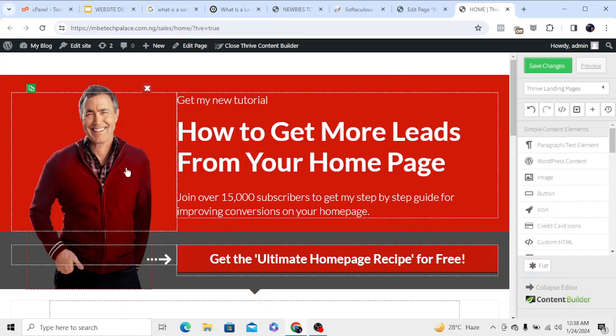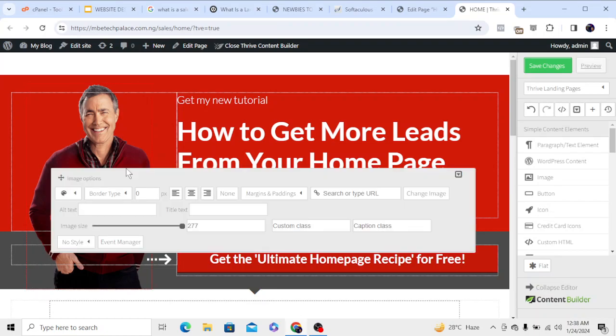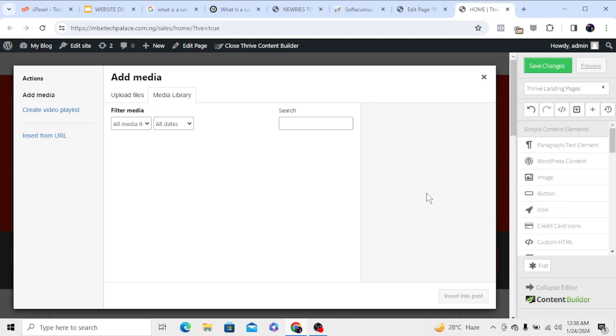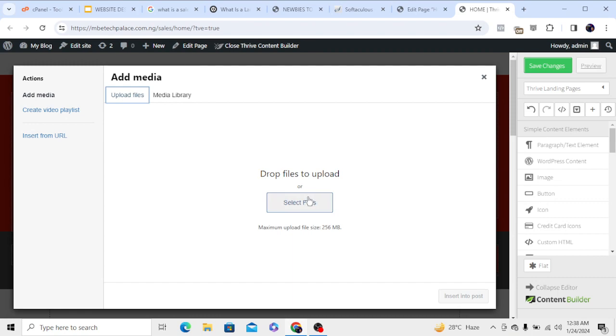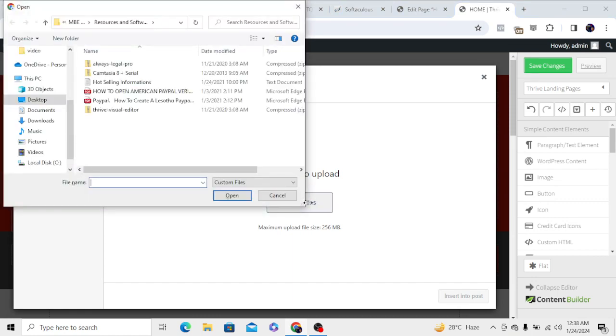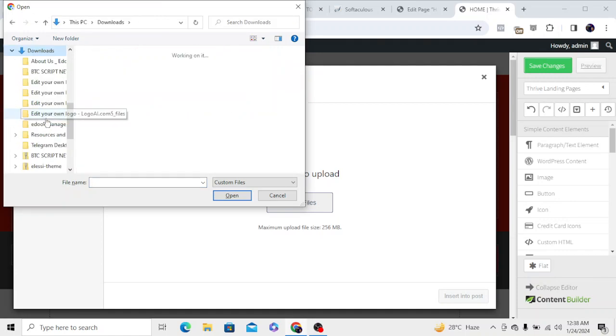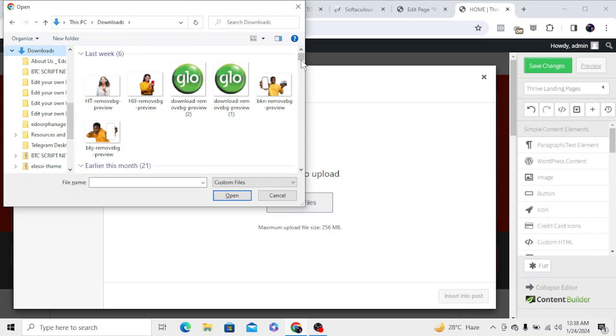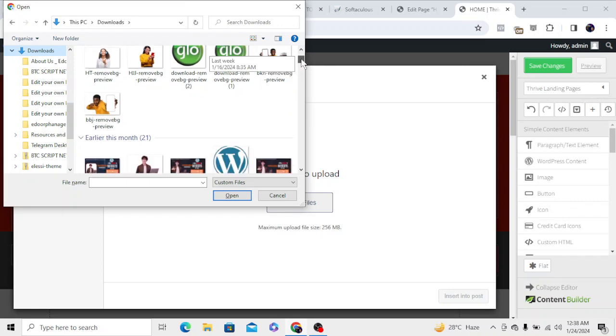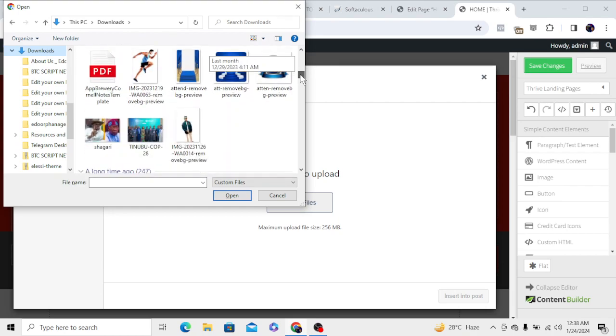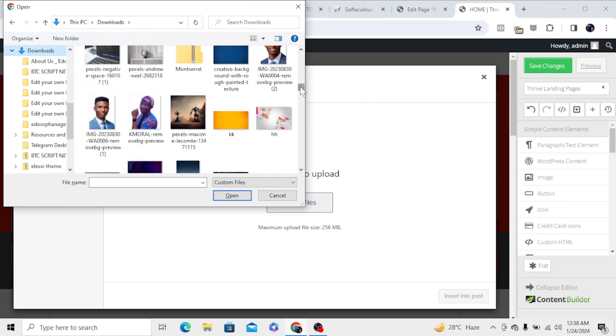So I want to change this picture here. All you need to do is just to click on it once. Just tap that picture. The next thing you do is to come down here, look at change image, click on change image, come here to upload files, select files, then it's going to take you to your system file manager. And I think I have a picture here I want to use. So you go to the particular image you want to use on your PC, then you select. Okay, I'm going to use this.